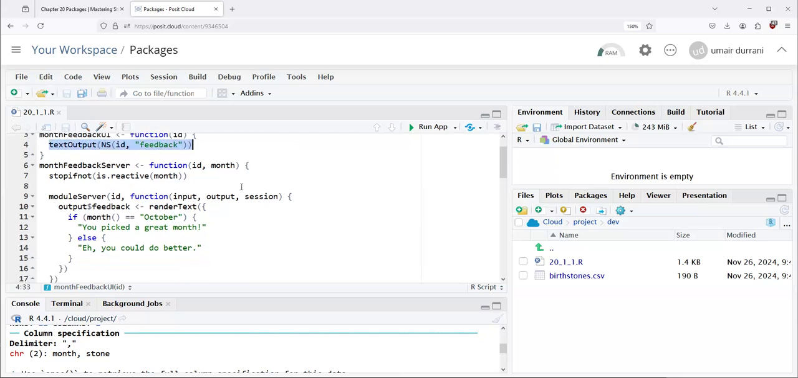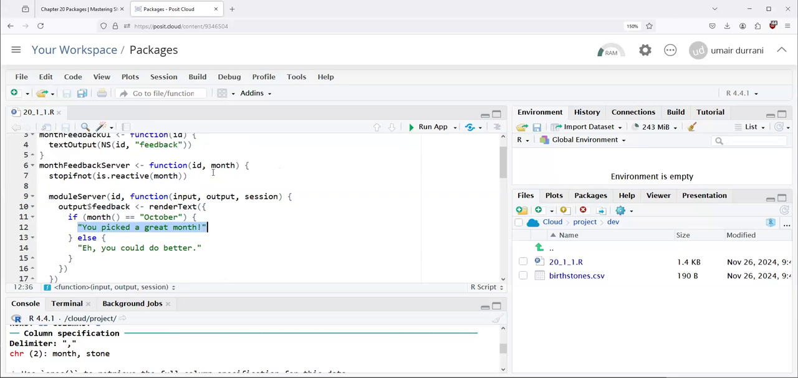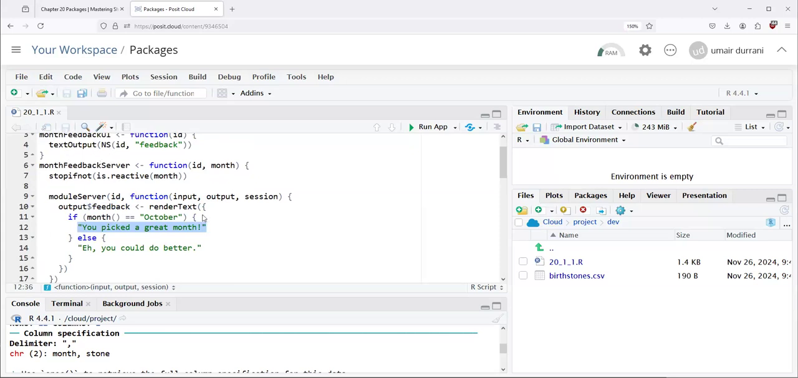that will contain the feedback. The server part of this module first checks if the input month is reactive or not. It should be reactive, so it will stop if it's not. And then it will create a text output using renderText. It checks if month is October, then it says you picked a great month, otherwise it says you could do better. So this is a simple module that takes in the month as the input for the module server and then gives you feedback. That feedback is shown in a text output.